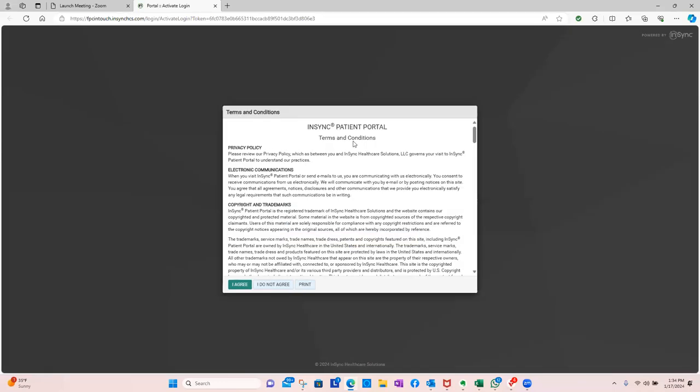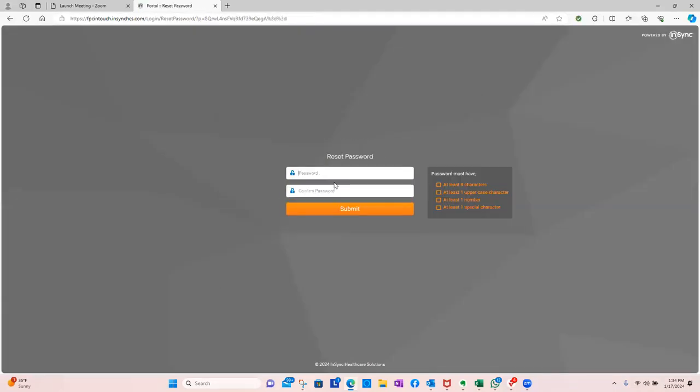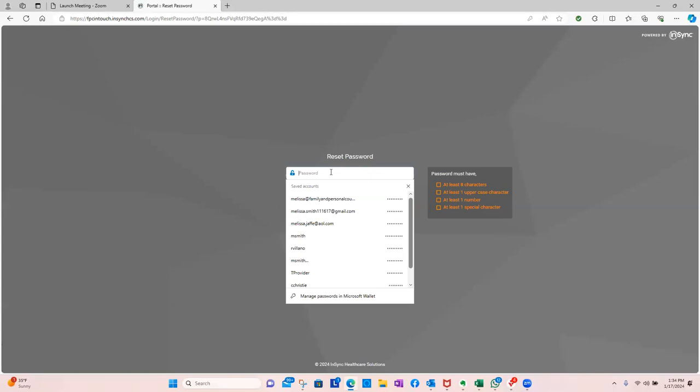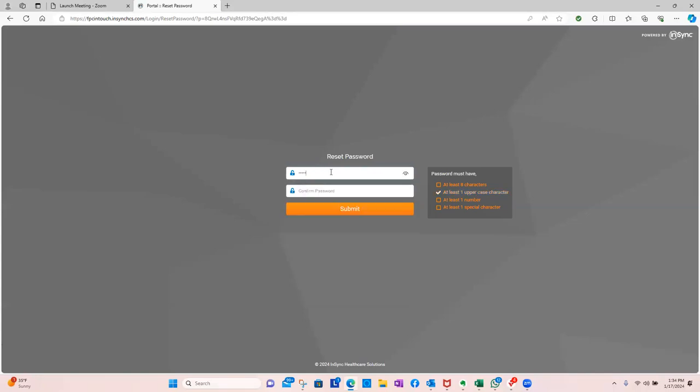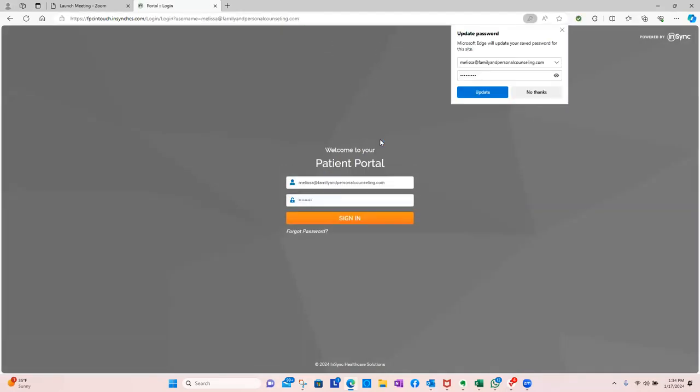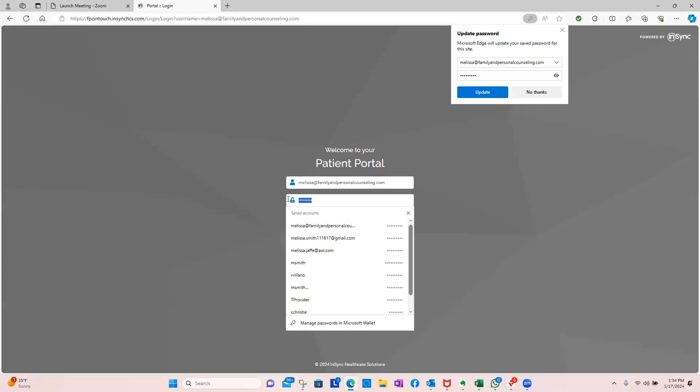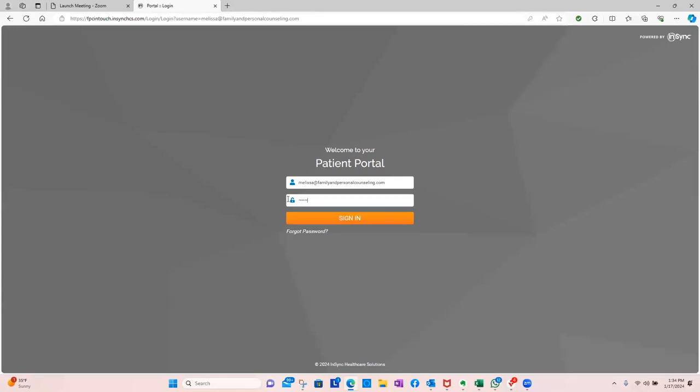You'll get terms and conditions pop up. You just choose I agree. And then you'll be prompted to reset your password. You'll see it was reset successfully, and then you go ahead and actually do the login with the new password you just created.